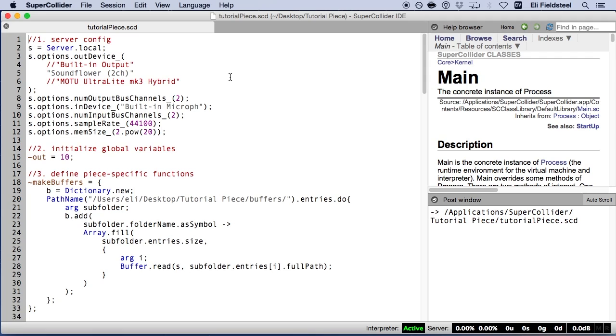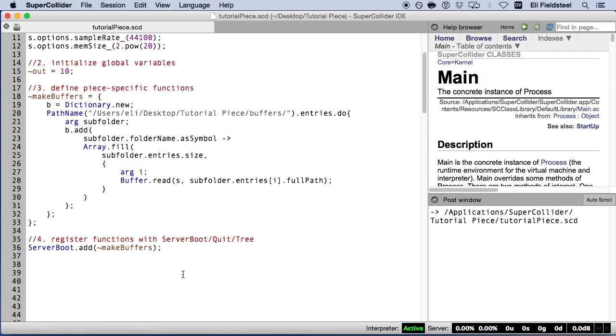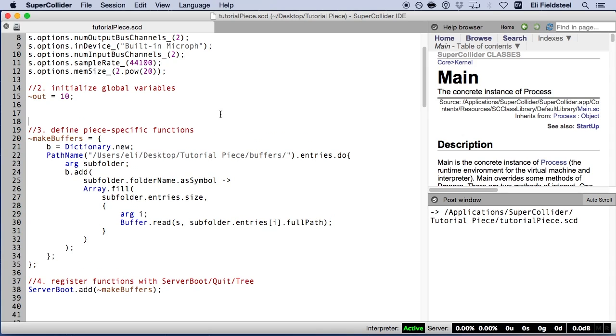So here is our original version from the desktop. Okay, so this process.nowExecutingPath gives the path to this current code file, but we want the path to the folder called buffers, which is in the same parent folder. So let's create an instance of PathName from this process.nowExecutingPath, and then ask that PathName for its parent path. And this gives us a string representing the path to the parent folder.